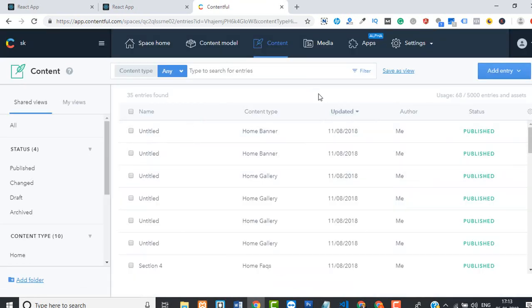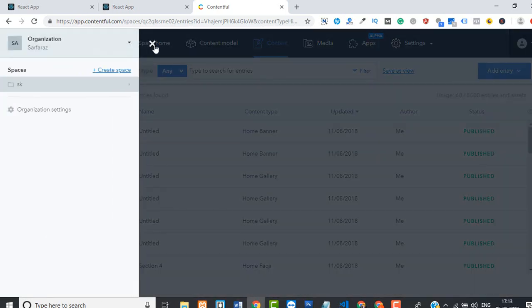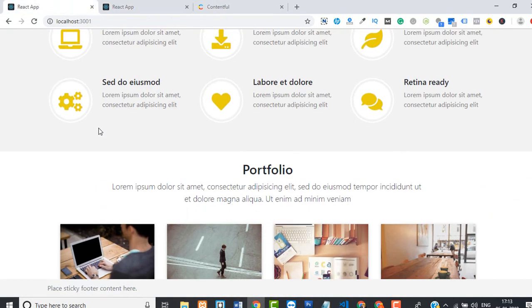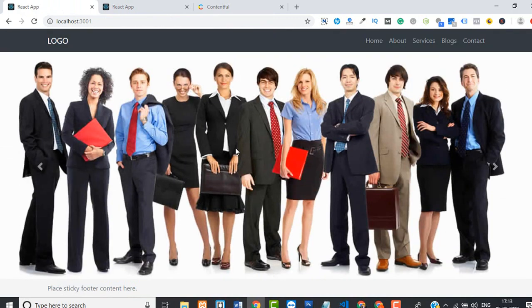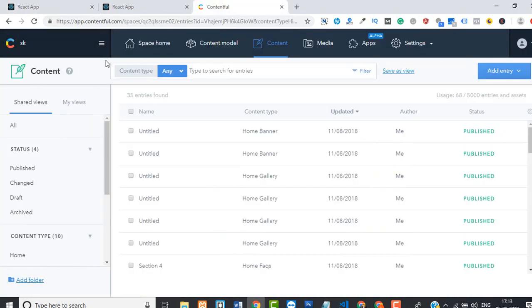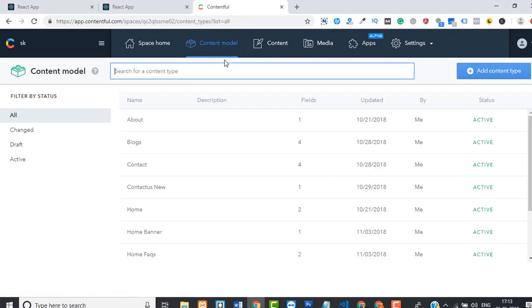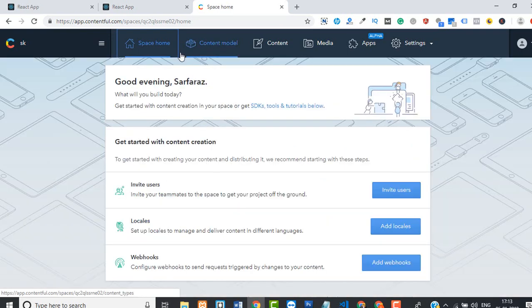So I'm logged in to my account, and as you can see, I have already created one space for my earlier website. All this content is coming from this space which I created earlier. You can see the content model I created for that: home, contact us, blog, about, everything. And here you can see the space.